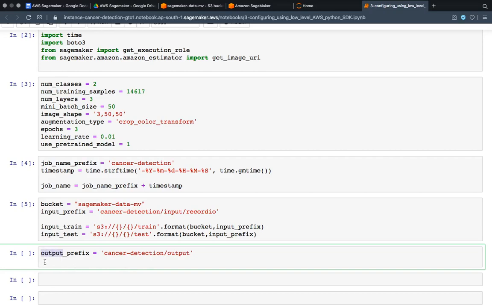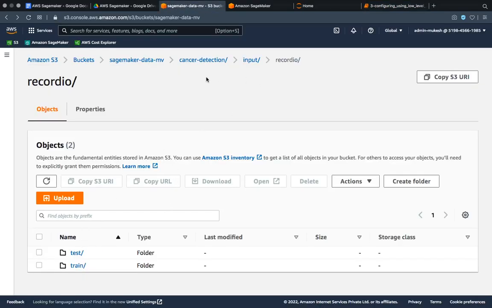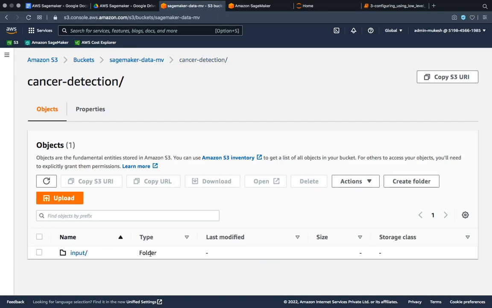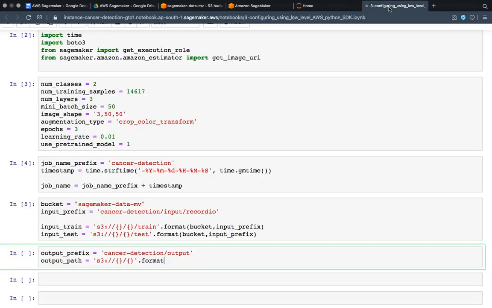Output path, output path, and after that again the same thing we have to do. We have to give it a full path, and let's see how it goes. Then I will show you what different things are happening here in SageMaker. Let me take you inside the cancer detection folder, and here you can see we have input only. So here we are making output too.